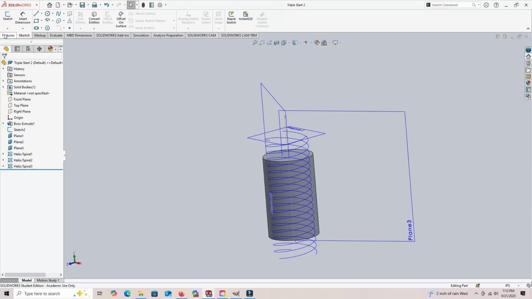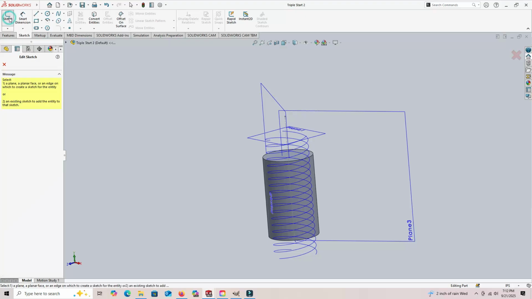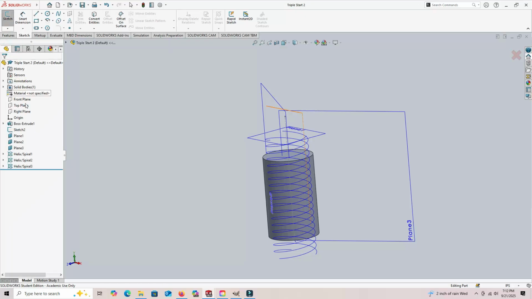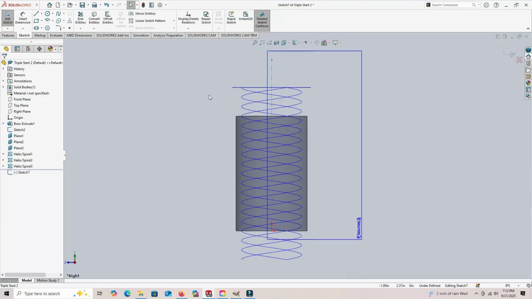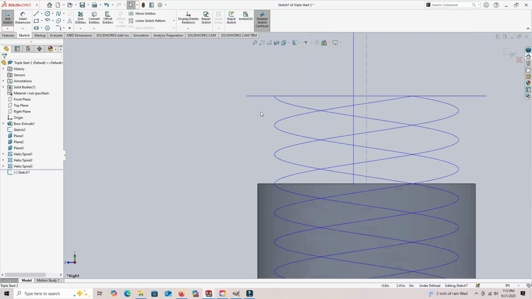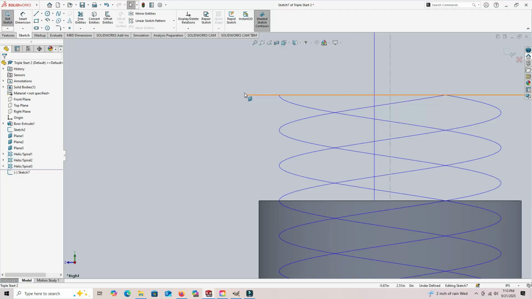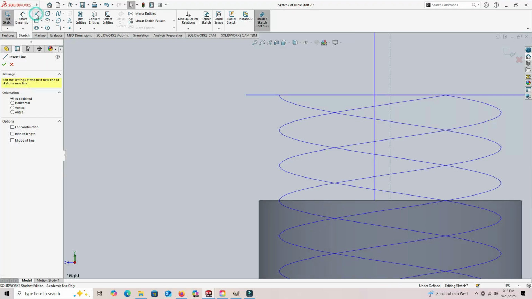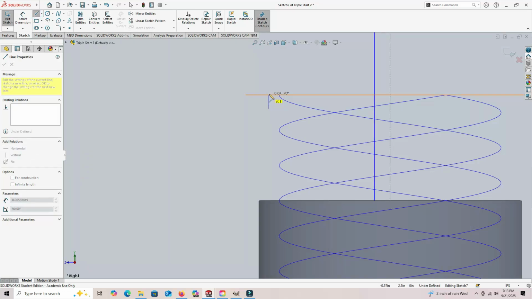The next thing we're going to do is draw our thread profile. Need to be in Sketch. I'm going to choose Sketch. This time I'm going to choose my right plane. This is the one that corresponds with 0 degrees. And I'm going to come up here, get sort of in the vicinity of where it's going to be. I'll choose my line tool and I'll just start drawing. And I'm basically drawing the rough shape of an Acme thread.